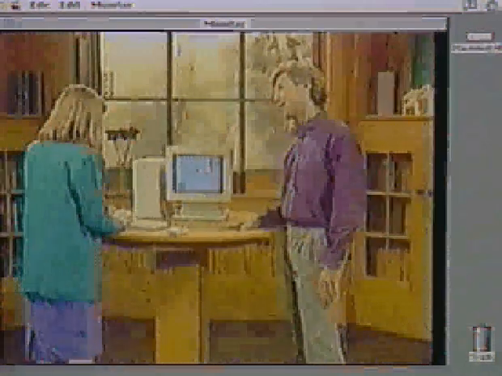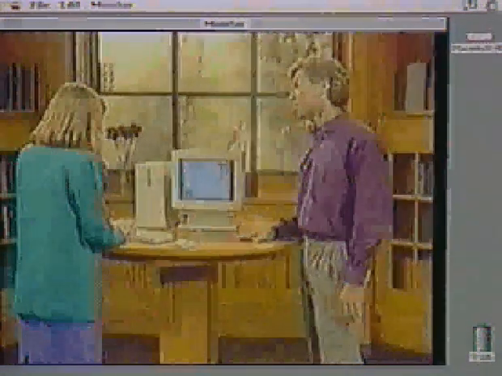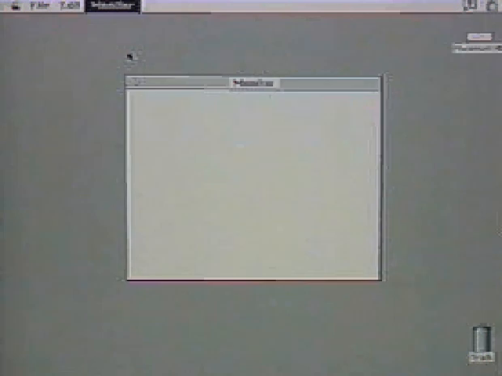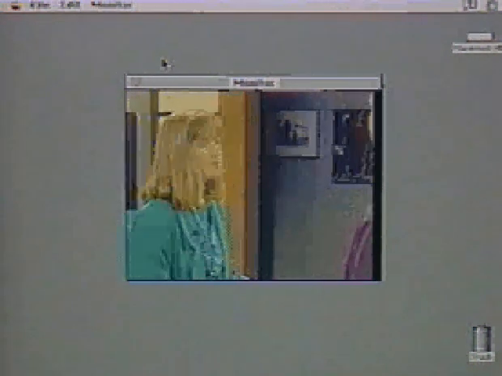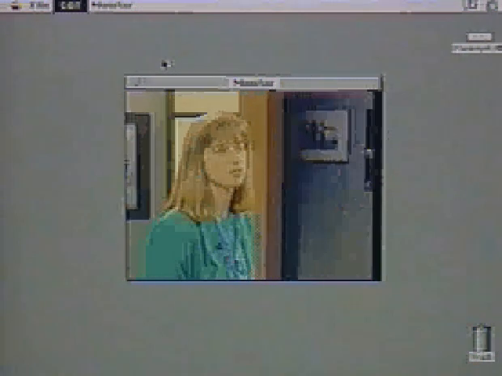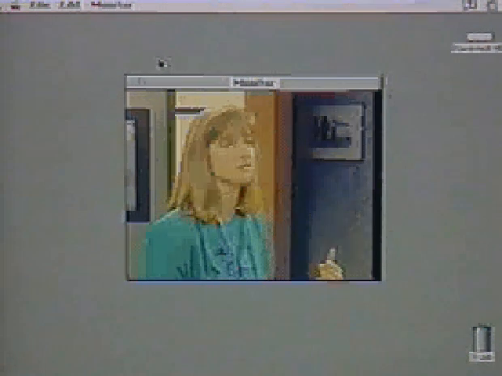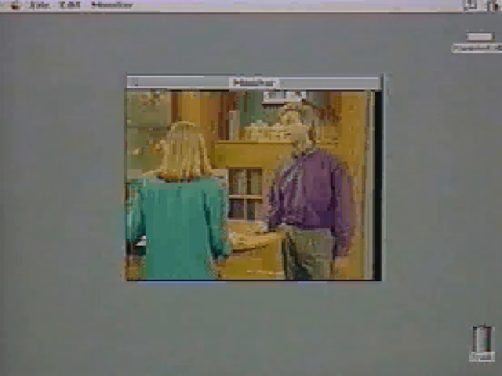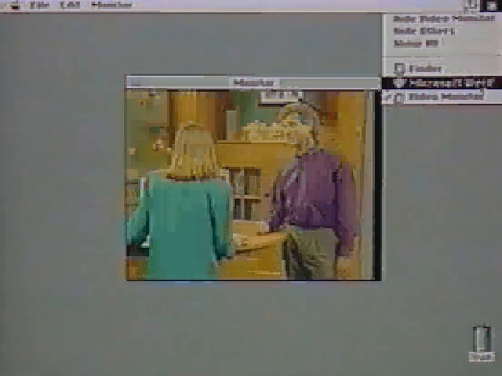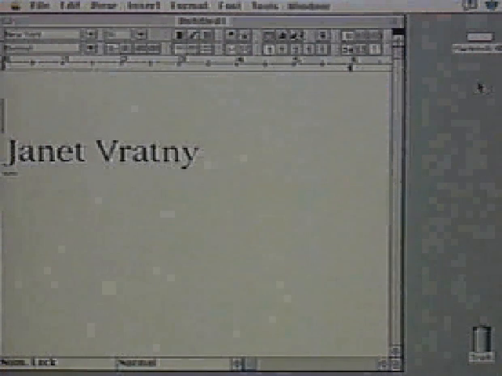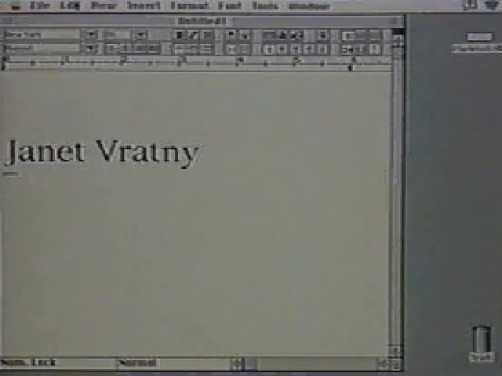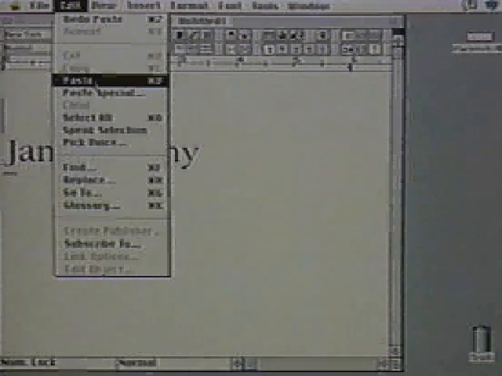What I can also do, given this program, is I can actually capture single frames of 24-bit video. So for instance, let's go back to our half monitor size and say we wanted to grab a picture of Janet. I hit copy. It takes a picture of Janet. Now we can go to any application which accepts PICT, in this case Microsoft Word. I'll bring Word to the front here. See, I've already put her name in as a placeholder. I go to my edit menu and say paste.